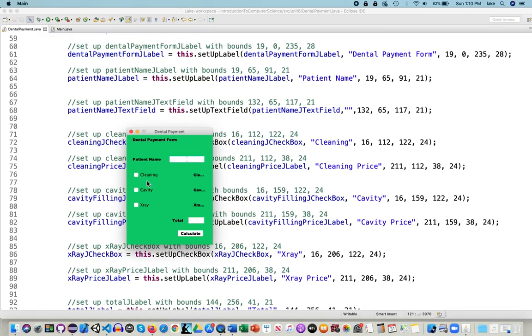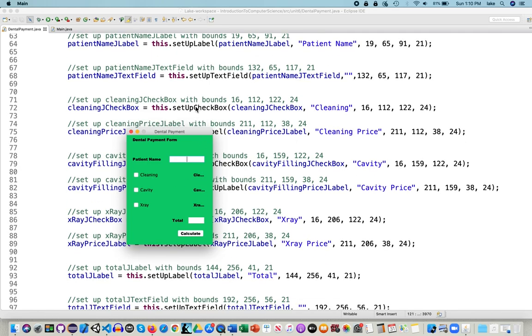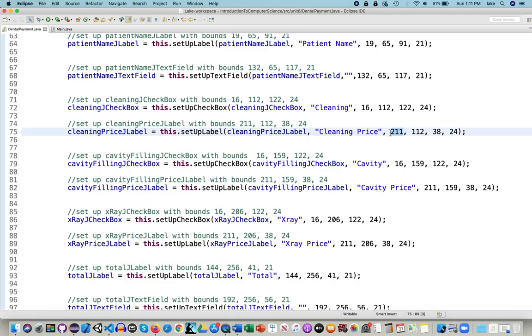All right, so let me look at the cleaning one. Cleaning is right here. This checkbox is here. Oh, by the way, if you don't know what a checkbox is, it's something that you can check and uncheck. This cleaning price right here is maybe a bit too far over. Okay, 211. So I'm going to play around with that only. How about if I make this 100? What would that look like? The cleaning price. Run it again.